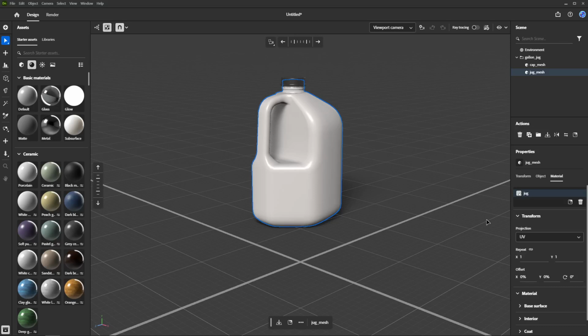Let's start with tiling a texture. With your material selected, find the Transform section and increase the size or repeat value. For instance, changing this value from 1 to 5 means that the texture will tile across the surface 5 times. If you find that your texture appears overly stretched or too large, simply increase the repeat or reduce the scale to achieve a more uniform look.